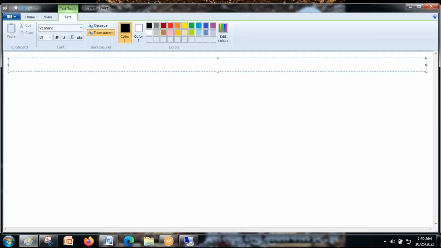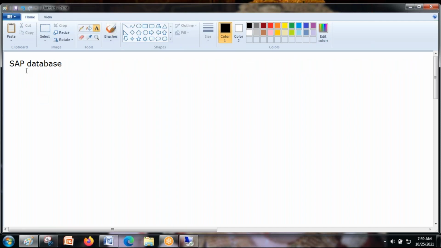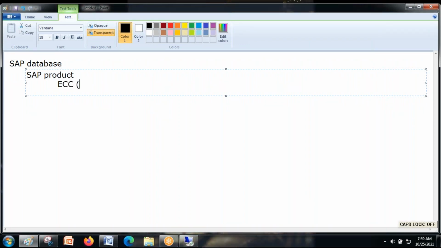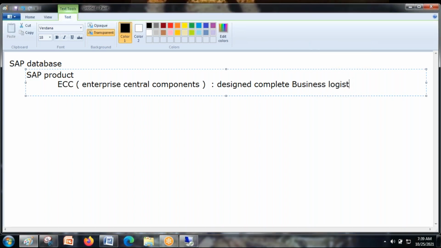So let us understand today about the SAP database. To learn the ABAP language, first we should understand the SAP database. Here the SAP product is ECC. ECC, as I already explained, is Enterprise Central Component. This product is designed for complete business logistics operations. What is logistics? Using it, any company can operate accounts, sales, everything.